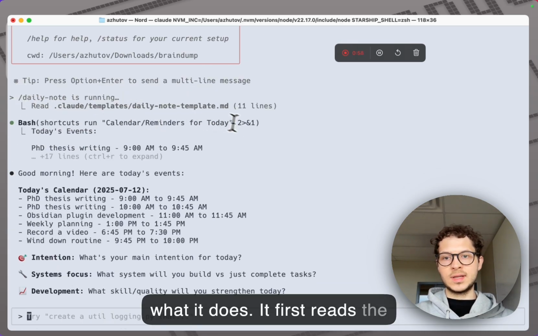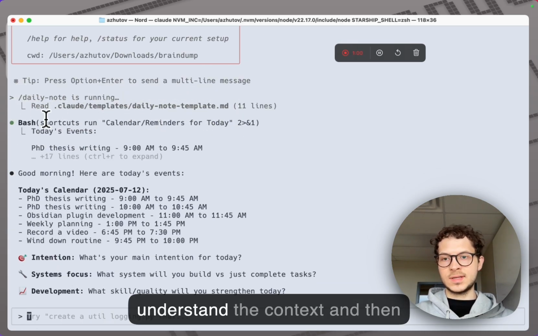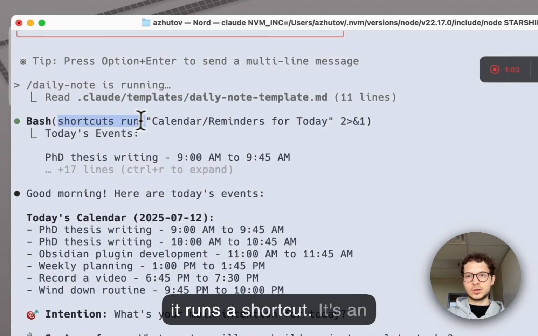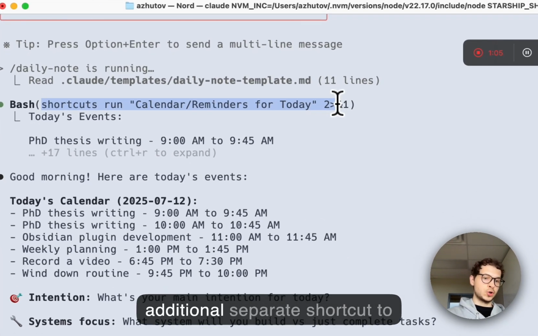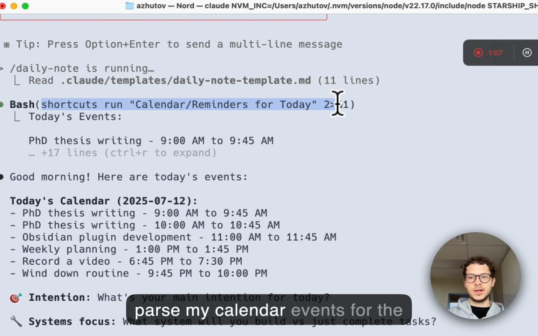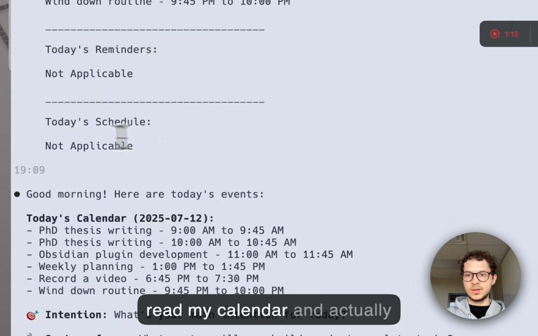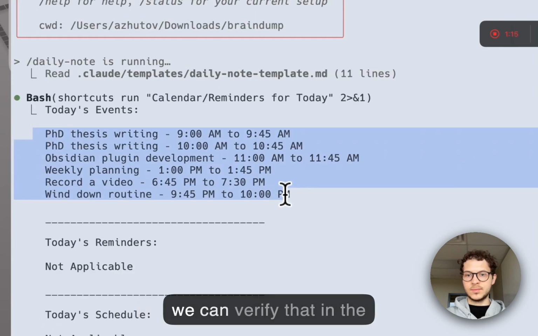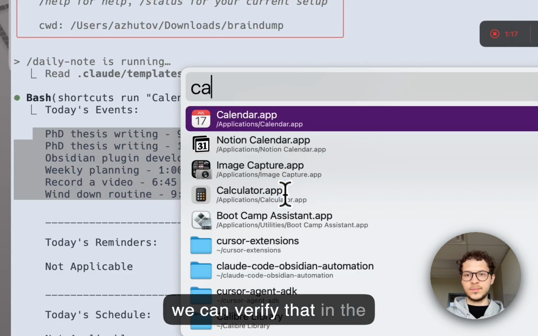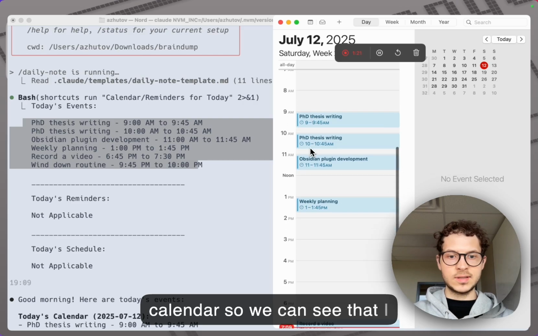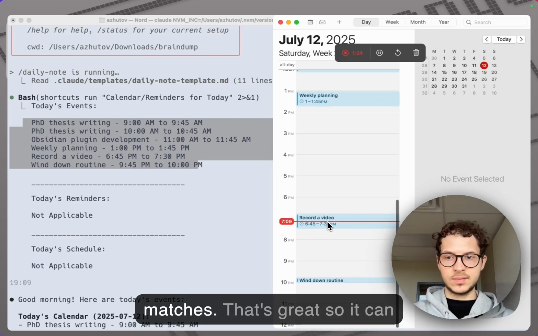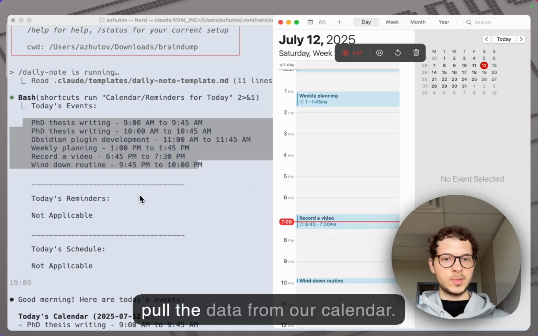It first reads the daily note template to understand the context. And then it runs a shortcut. It's an additional separate shortcut to parse my calendar events for the day. We can see that it can read my calendar. And actually, we can verify that in the calendar, we have this event and exactly time matches. That's great. So it can pull the data from our calendar.